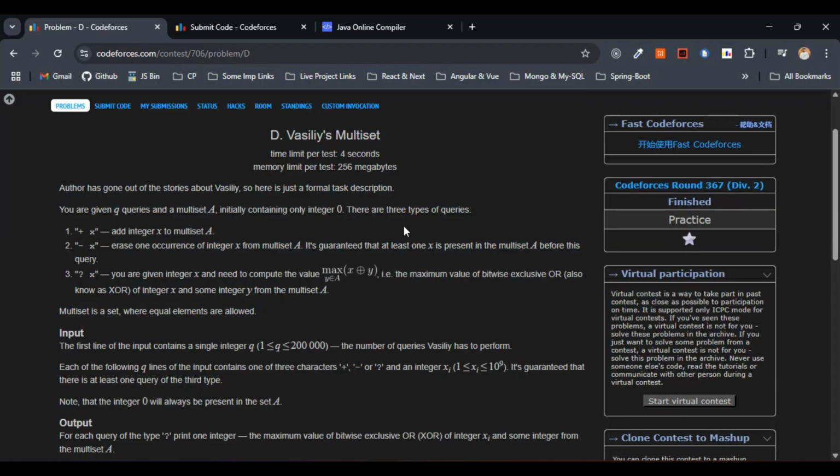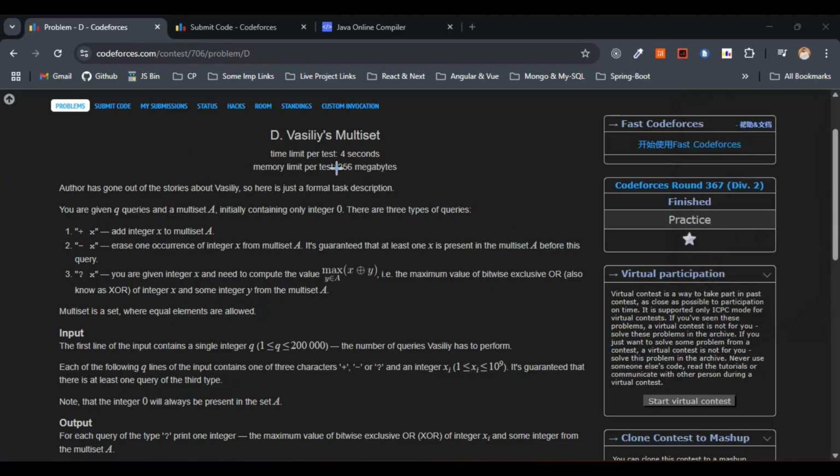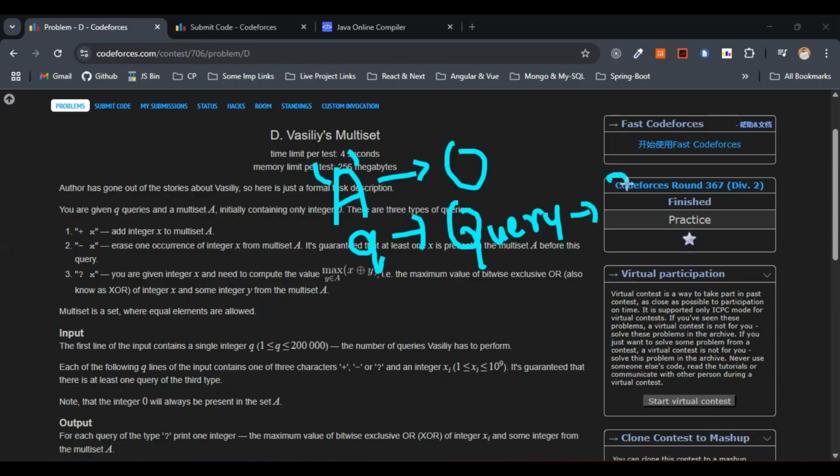What the question states here: we are given a multiset A, initially containing 0, and Q is the query which consists of 3 types basically.